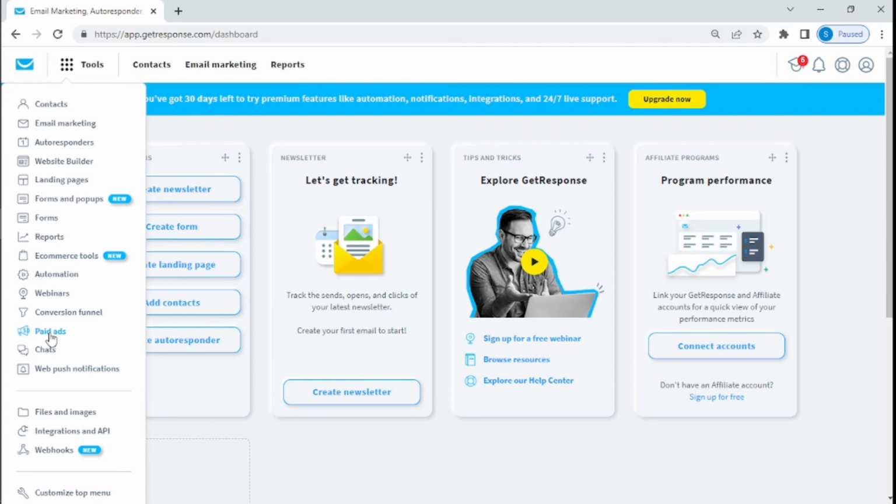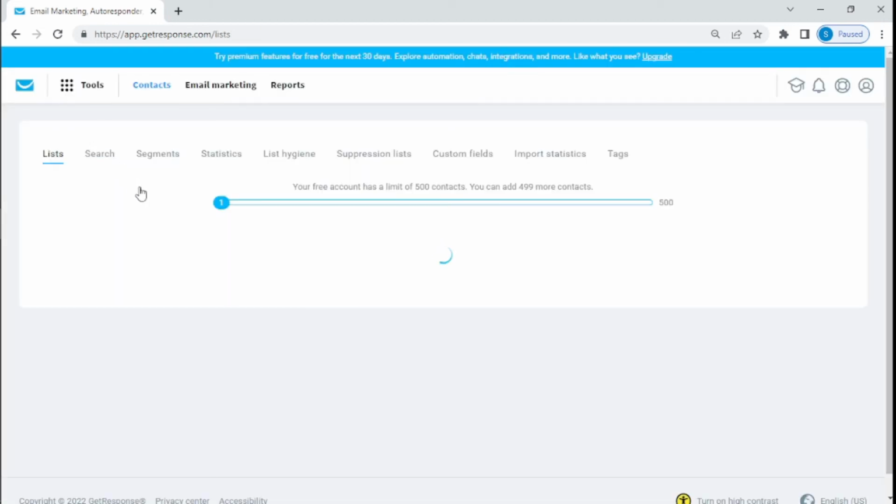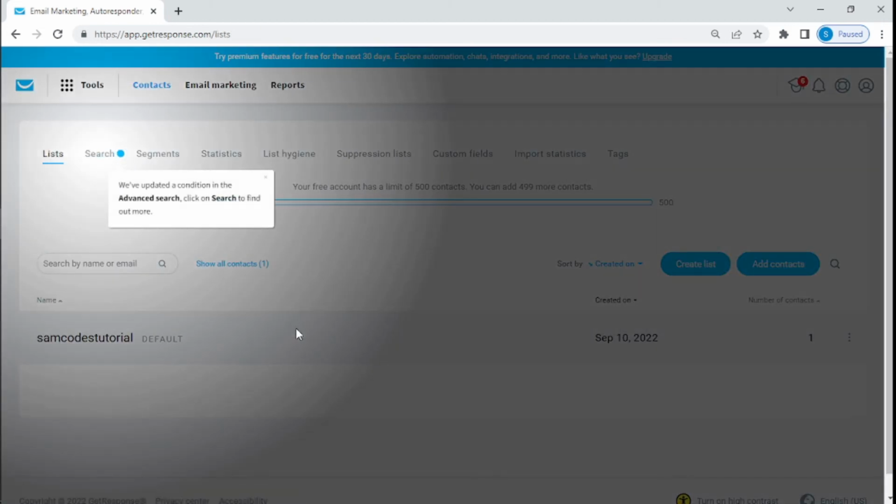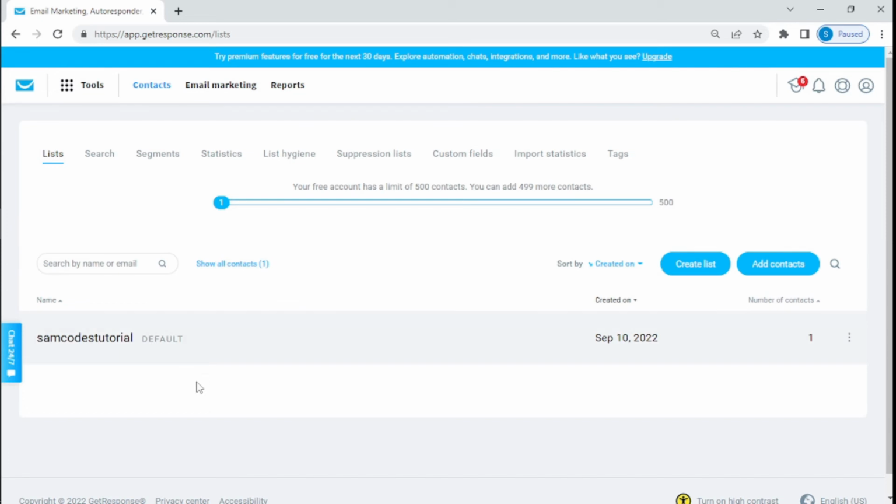Then they also have some paid ads, where they help you out with paid advertisement, and chat. So let's just click here. You can see the contacts here. We don't have anything right now, but when you start actually promoting your landing pages, you will start getting contacts for sure if you do it the right way.